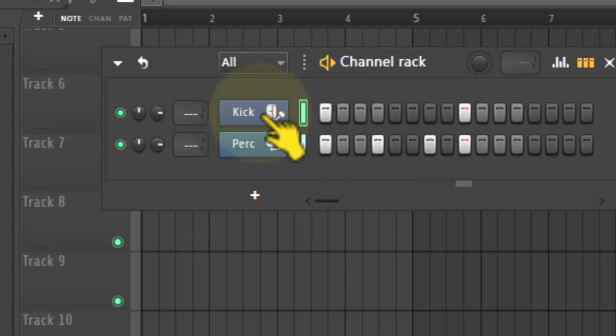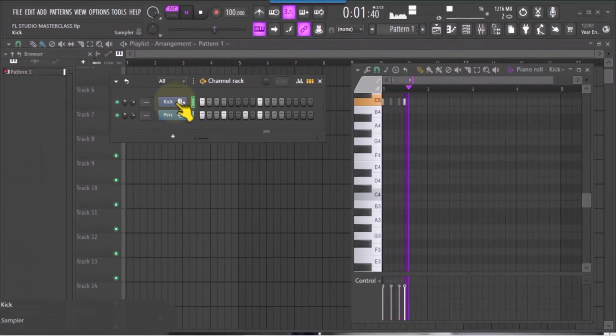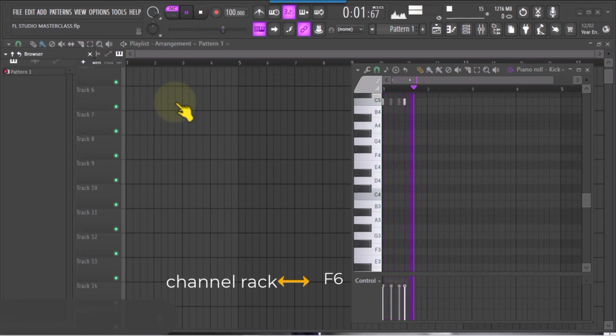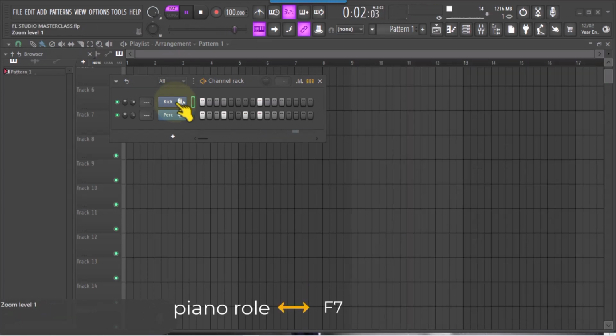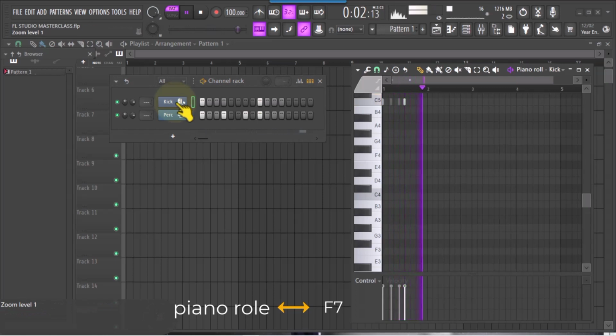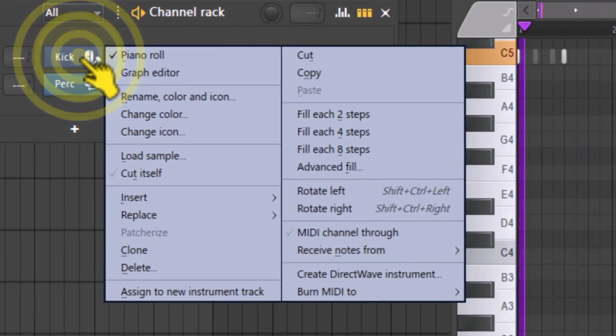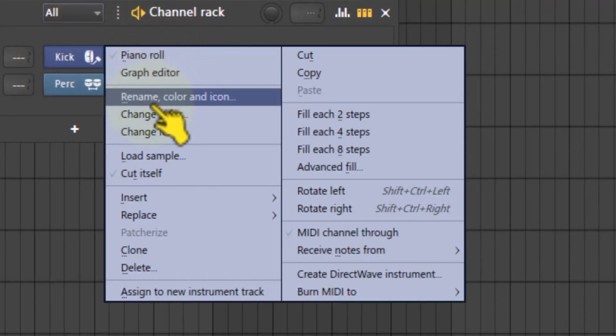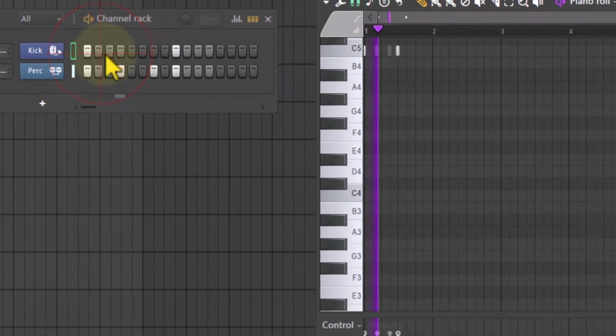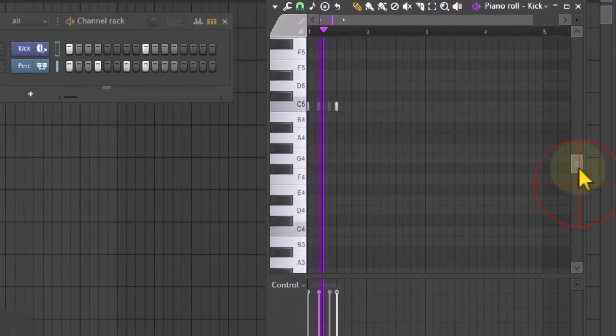I want to give the shortcut. The shortcut for our channel rack is F6. Once you press F6 on your keyboard, your channel rack will appear, while for your piano roll it is F7. That's the shortcut for it. But if you don't want to go that way, you can just right click on the sample you want to use. You see, there's your piano roll. Here it is.